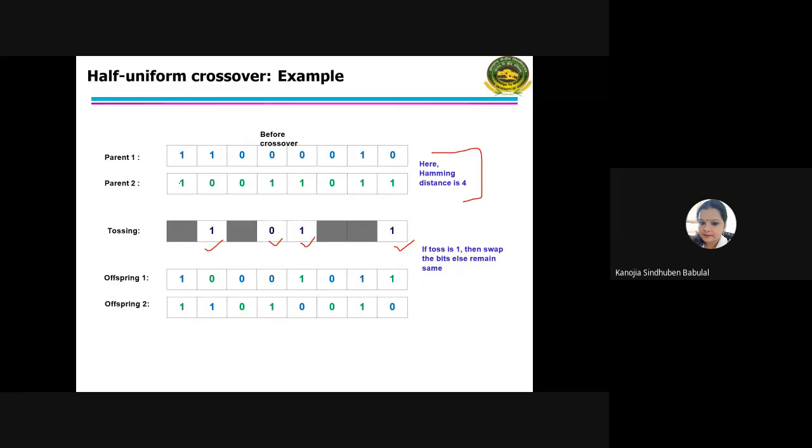You can observe that we are not doing tossing for everyone. We are doing tossing only at 4 places. So this remains the same. You can see nothing has been changed over here. Here we have done the tossing, and if the toss value is 1, we will swap. So definitely we have swapped this.